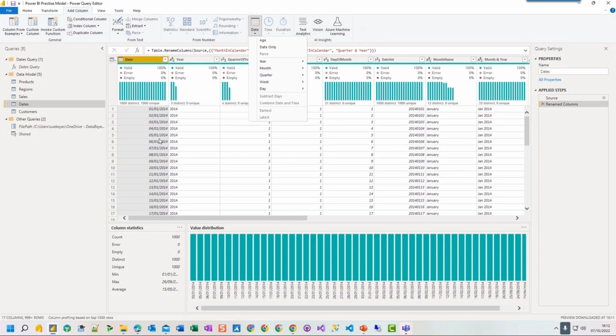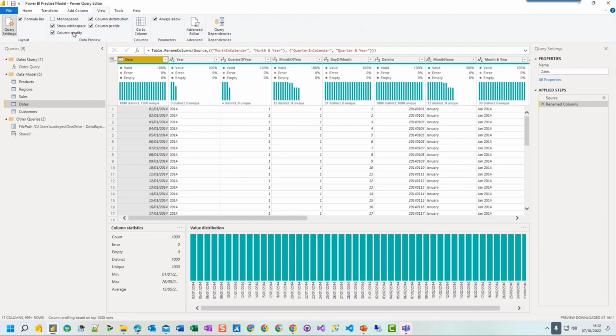One of the really nice things about Power BI is that in the view, you can ask it to show the column quality, column distribution and column profile. At the moment, it's just showing me the top 1,000 rows, but you can change it to show the whole data set if you're dealing with dirty data and you want to get it into a nice, tidy data set. You can see here, it will show you what the minimum value is, the maximum, and then the average value.